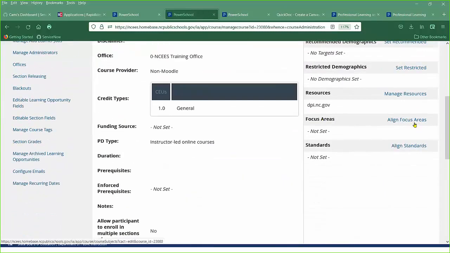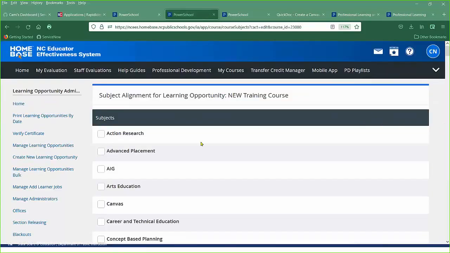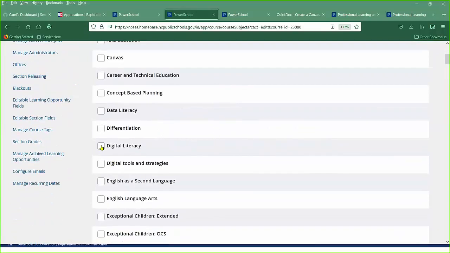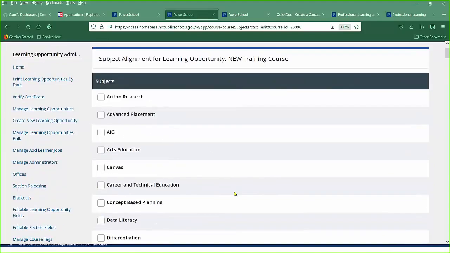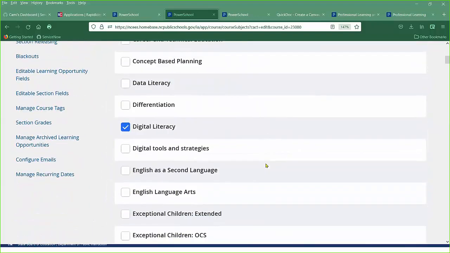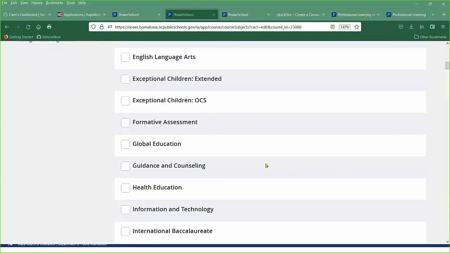Now the focus areas, all of these things also help people search for courses, because when they're searching for courses in professional development, they could search by focus areas. So maybe they are looking for the DLCs, so they can come out here and look for those. And if you've not aligned your course to that, then they won't find it that way, but they will find courses that people have used these subjects. And make it a little bigger so you can see. So we have several out here for you to select from.